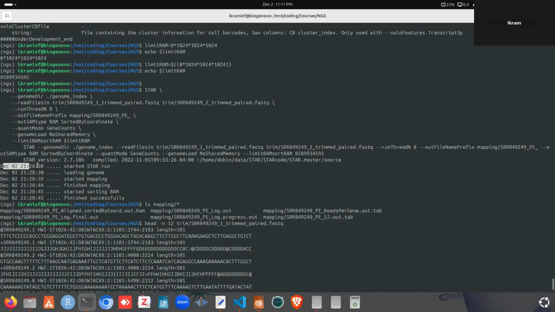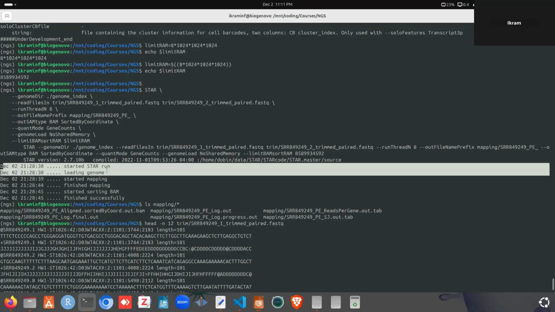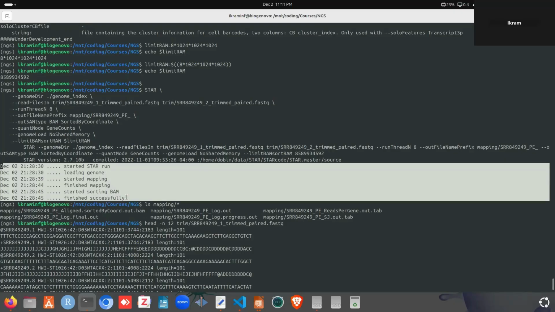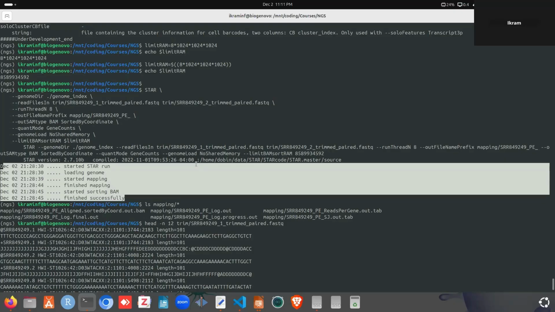After that, we can see STAR run. Then it is loading the genome. Then it started mapping. Then it finished mapping, and now it is sorting the result, sorting the BAM file, and it finished successfully. Now we can see the output, what it actually generated. This is the main point for today's class.